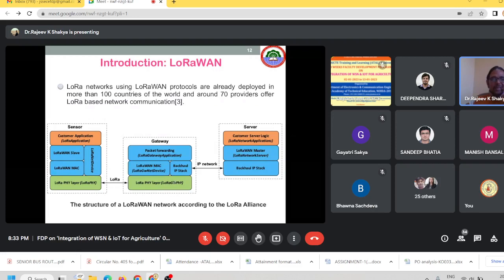In NS3, the module is implemented in this form: sensors, gateway, and server. The three modules are separately implemented and linked with another channel. Here we have a LoRa channel, and here we have an IP network channel. Every module has MAC, applications, net device, and physical layer. Similarly, it has the LoRa physical layer gateway, an IP server, and the LoRaWAN master gateway server.